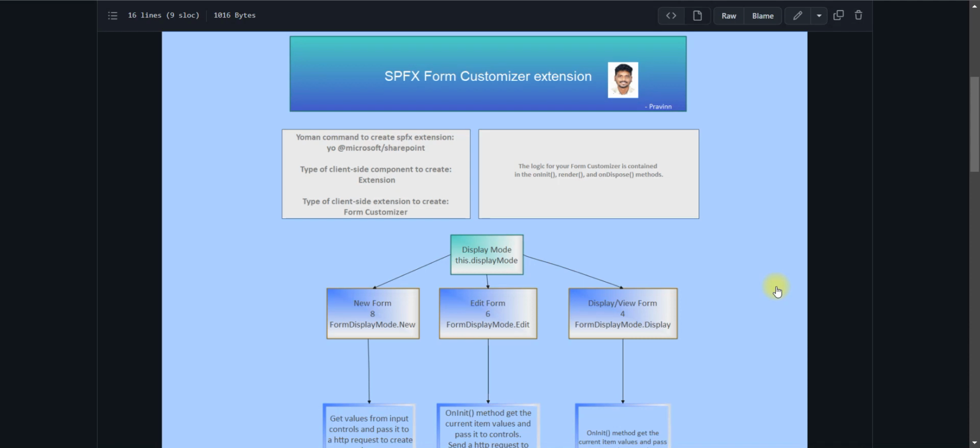Recently, Microsoft introduced SPFx version 1.15 in July 2022. With that, they introduced a new type of extension called the Form Customizer extension. This type of extension is used to override the default behavior of the list forms, like the new, view, and edit forms.